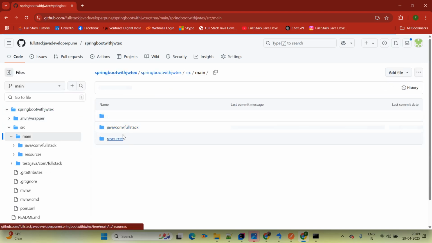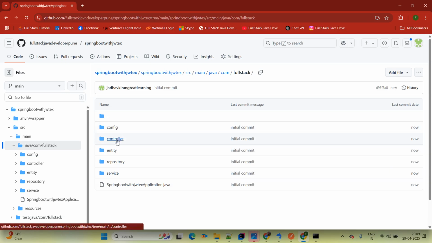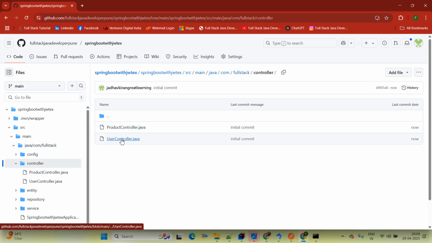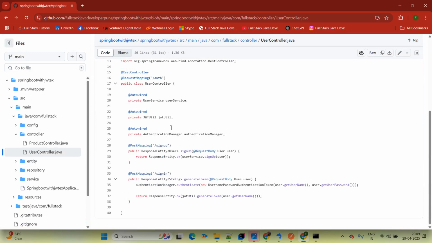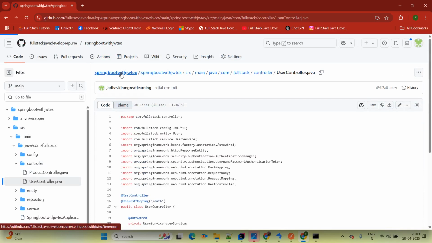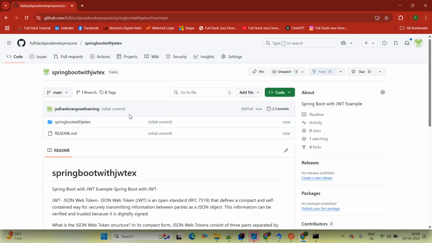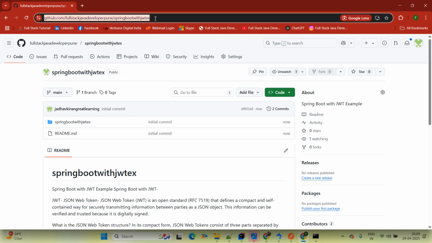Suppose you want to check our user controller, simply come up with the controller and check the user controller here. See, our code base is available there, right? In such a way you can go ahead and do hands-on practice. And this entire repository URL I will add in the YouTube video description box. You can simply follow it. You will be able to handle your first secure REST API by using a JWT token.